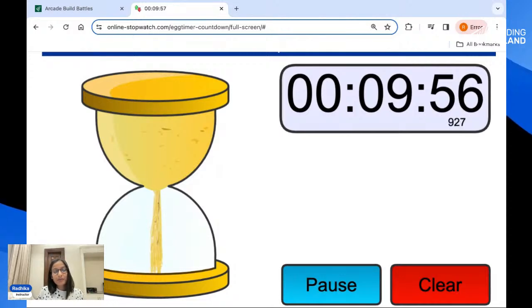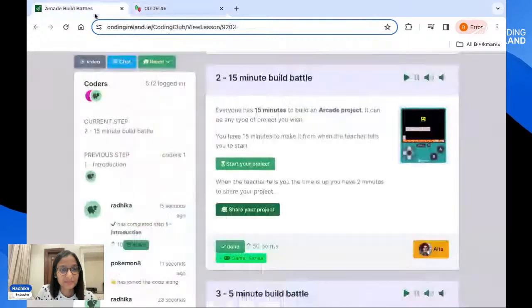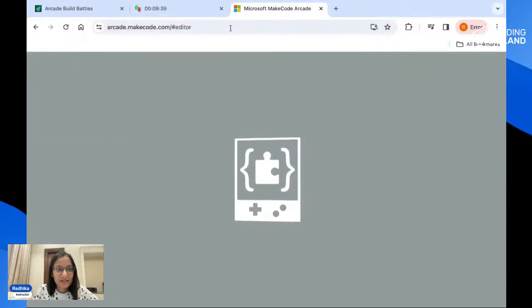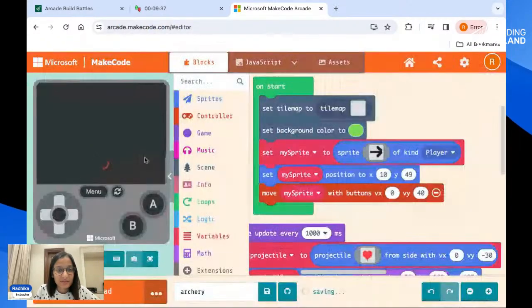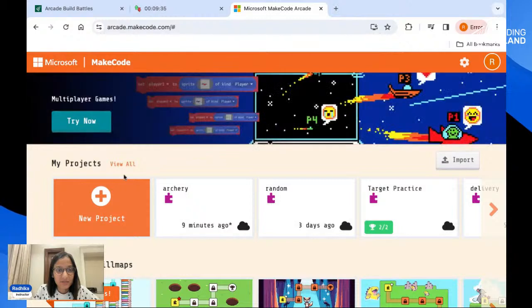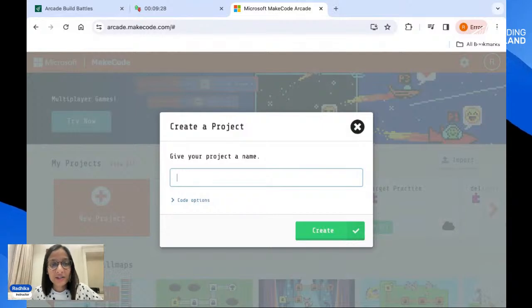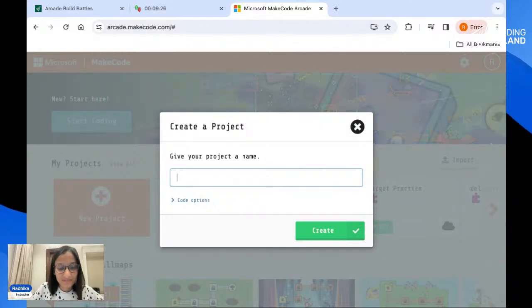I will create one project along with you guys, and occasionally we'll keep on rolling in between the timer. Okay, so let's begin. Remember to open MakeCode Arcade. I'm just going to make a new project. Guys, make anything, use any concepts that we've covered so far, and I'll tell you when we have half time. Good luck, guys.